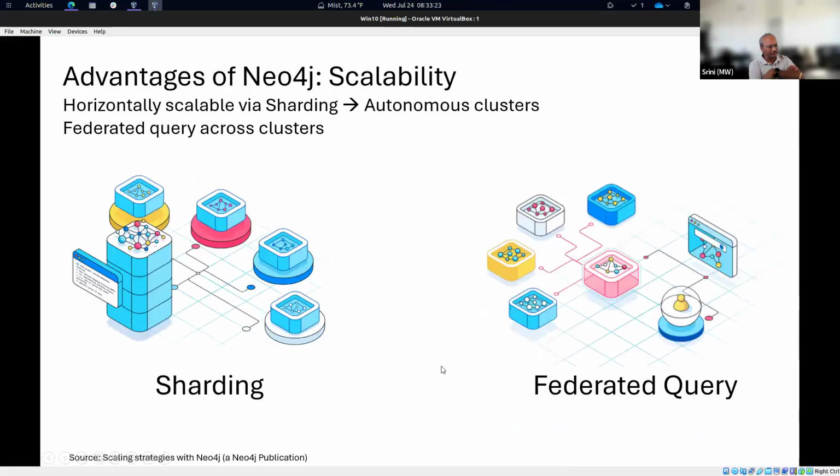So, the question about scalability: Neo4j is horizontally scalable by sharding techniques. You can break up a giant database into smaller pieces and run them on autonomous clusters. Once you do that, it also enables federated queries. Users can come to the portal and send a query, which can be forwarded or federated across different clusters, and you can get the results.